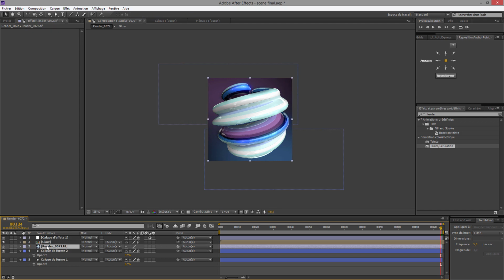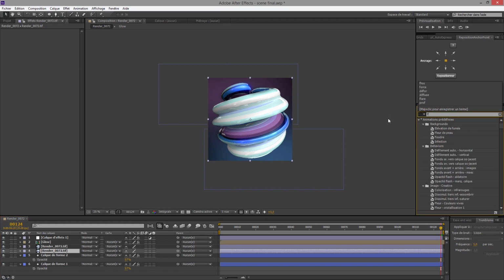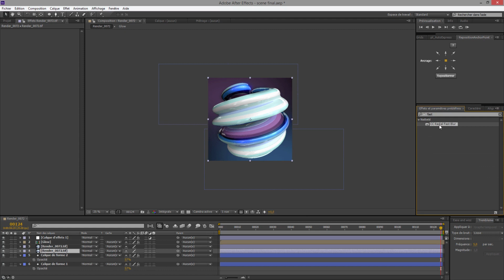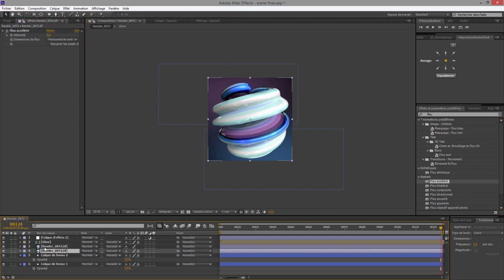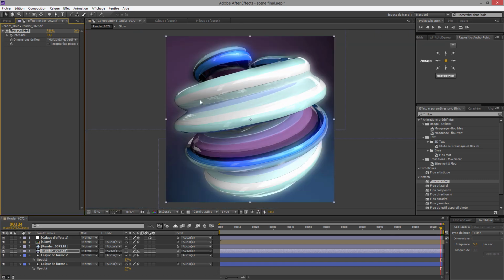Duplicate the render layer, Control D, go to the bottom layer and add fast blur again. Fast blur for you, but for me it's another. It's this one. And put it on the one under, not the first one, but the under one. And add some blur. You see, you will add some glow finally. It looks like a glow. You see around everything. Good effect. So it's okay. I think it's all for this tutorial.